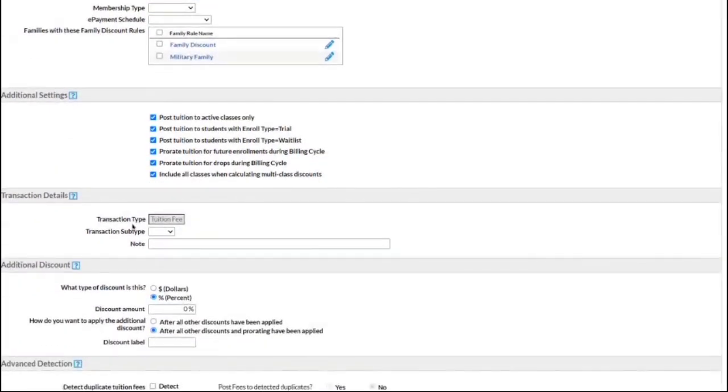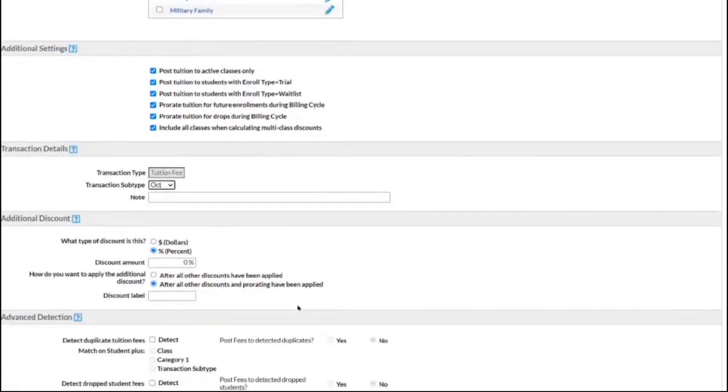Then right here on the transaction subtype, I'm going to click October. So one thing to note is that because I have selected October now when I'm setting it up, when it runs automatically next month, that transaction subtype will automatically go to November. You could add an additional discount on an automation, but most likely you wouldn't. I can't think of a reason that you would.